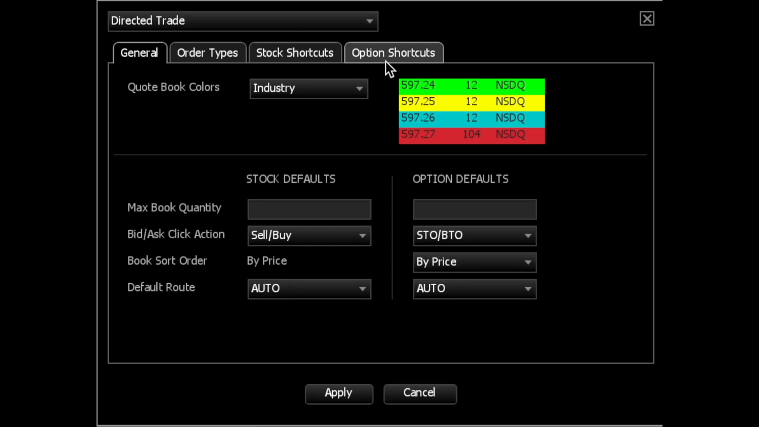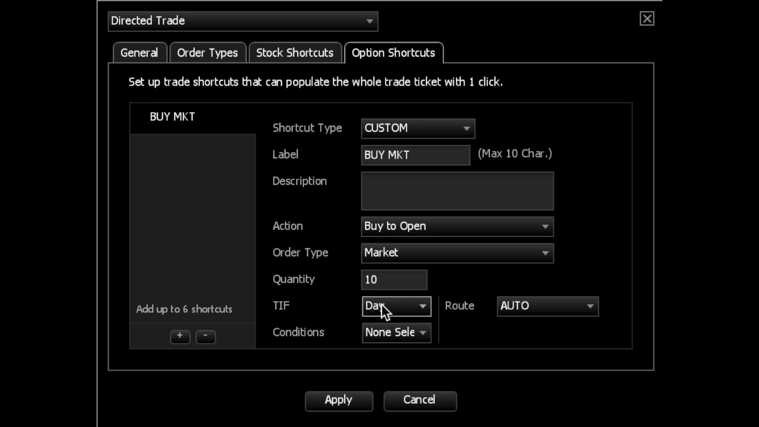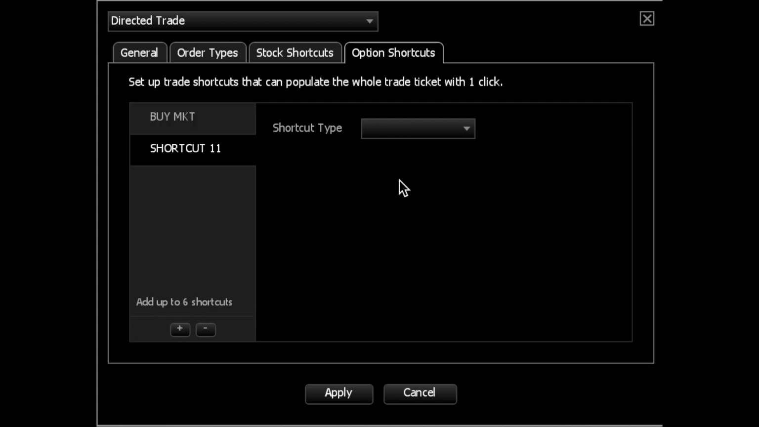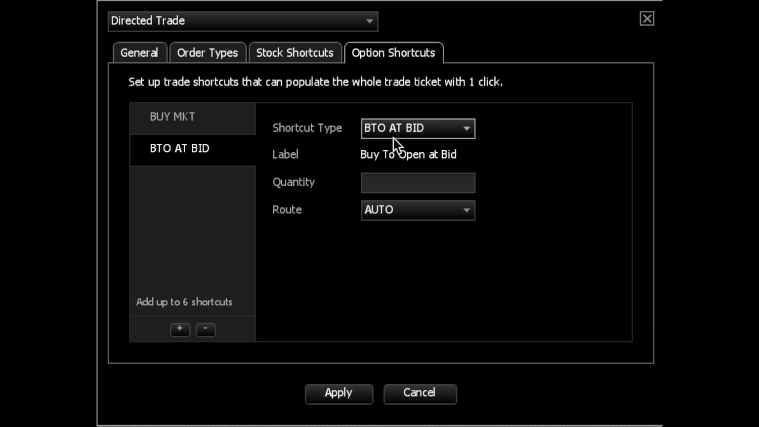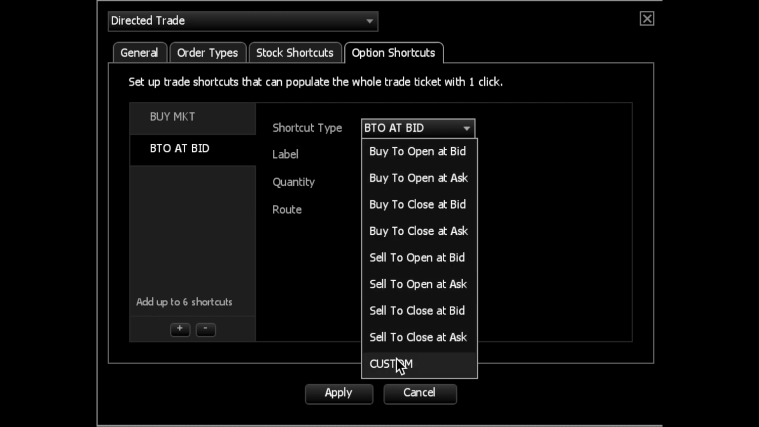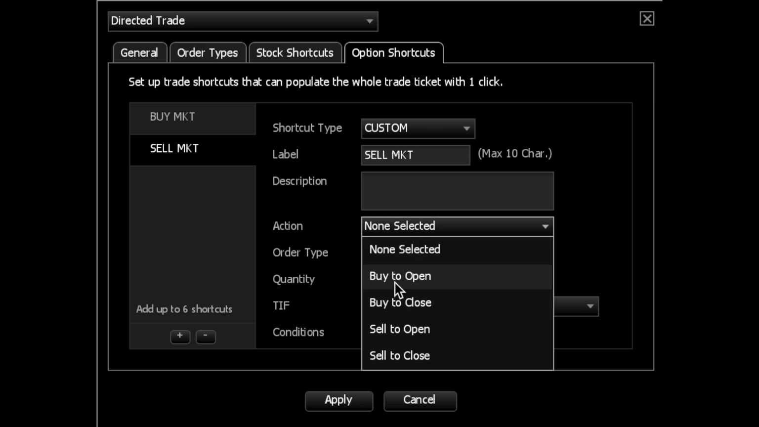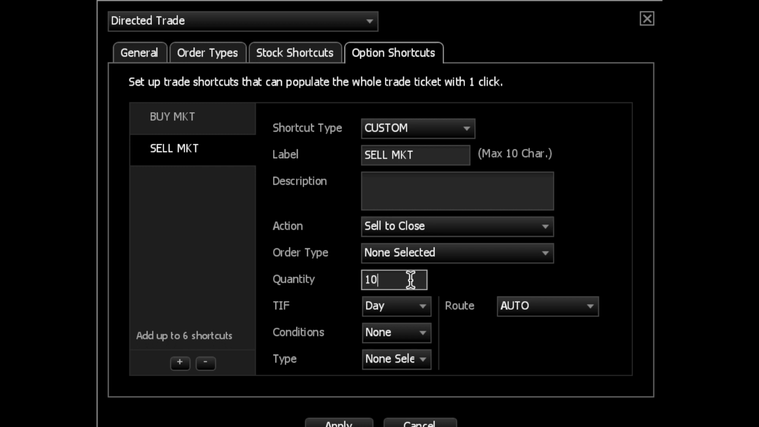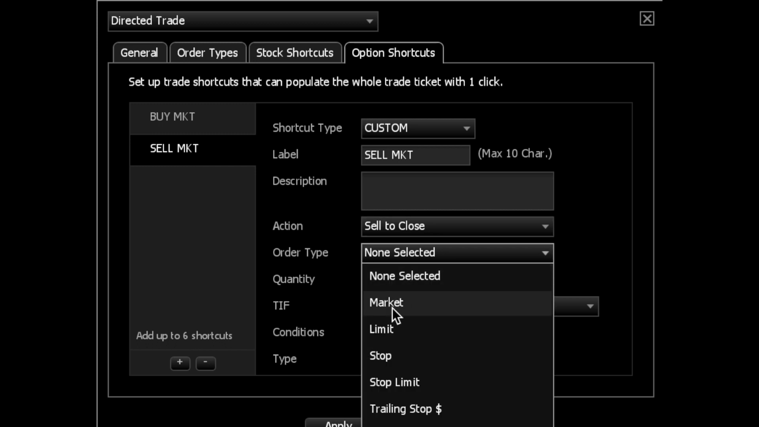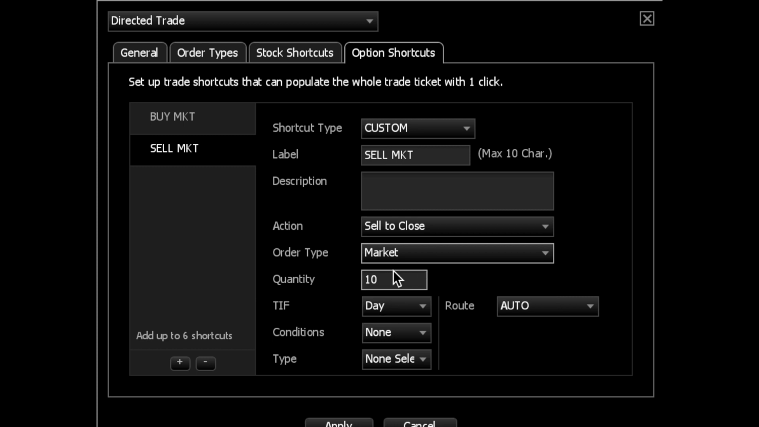So now that you saw the first one, I'm going to make them a little bit quicker. We're going to click on option shortcuts. We have the buy market, which shows that it's going to buy 10 contracts, buy to open. I want to add another one. You can add up to 6. I'm going to click the plus sign, and then click on the custom. Under custom, I'm going to put sell market. And then the action: I did buy to open for the first one, now I'm going to do sell to close, which is going to close out my contract. And the order type is market, quantity 10. And then I'm going to hit apply.